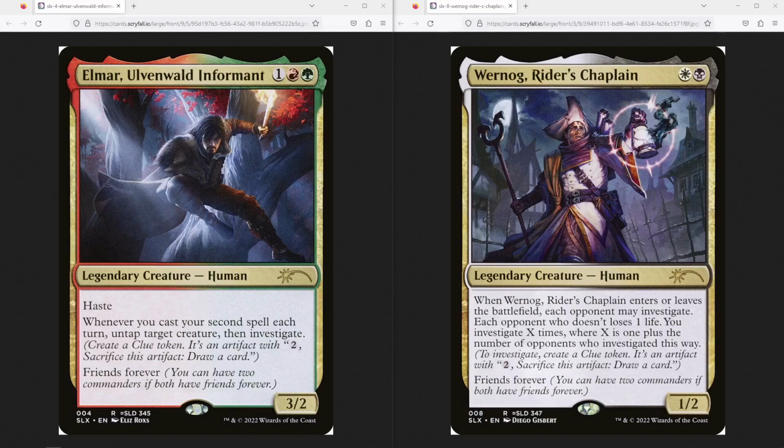On the other hand, we have Elmar, who is our Gruul side. That's red, green, 3-mana, 3/2 haste. And he's much more simple. He says, whenever you cast your second spell each turn, untap target creature, then investigate.